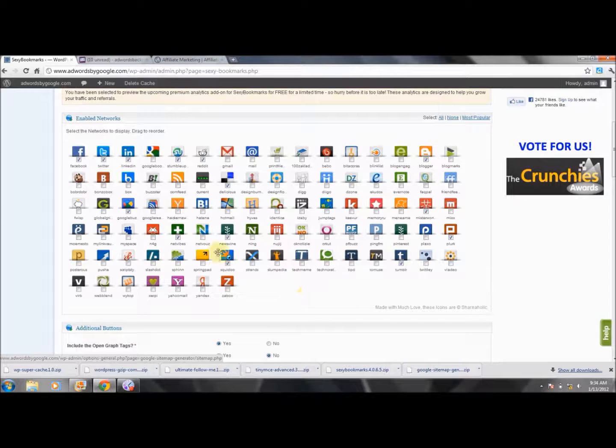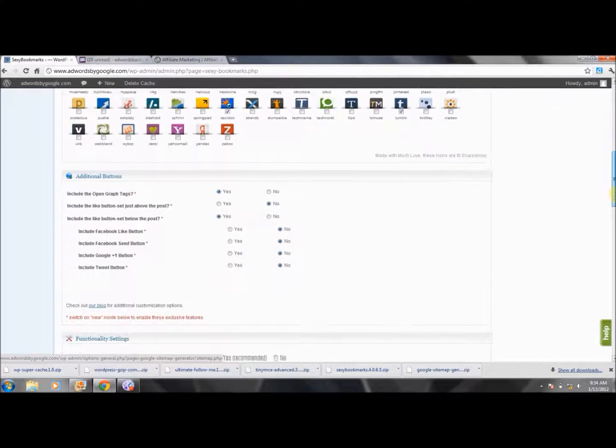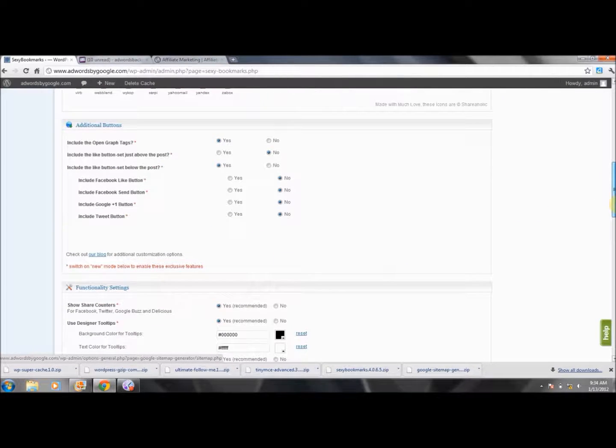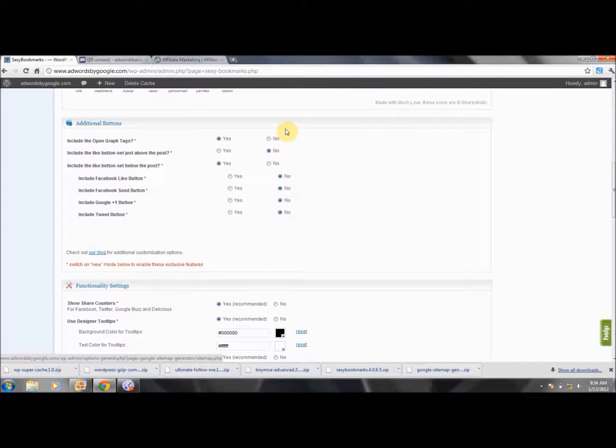So you choose what you think, not the social networks you like, but the social networks that you believe will generate traffic. And a good way to understand what that means is to go there and check out the themes of their websites and see is there any opportunity. So include like buttons just above the post.